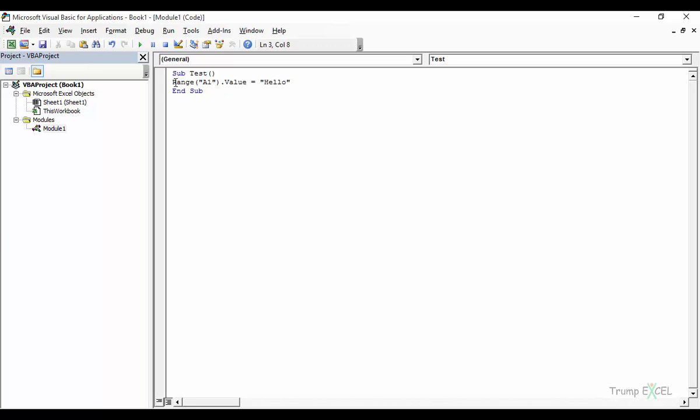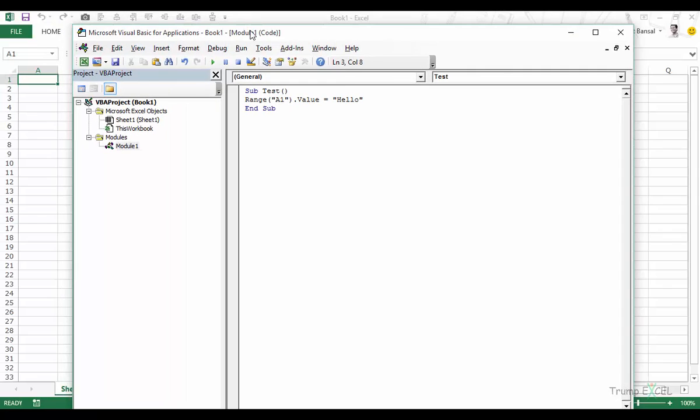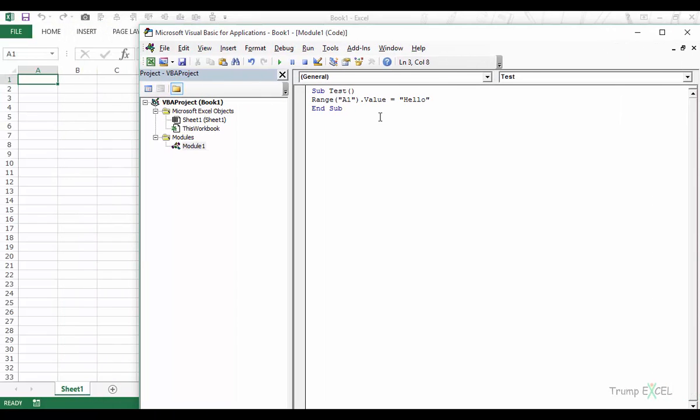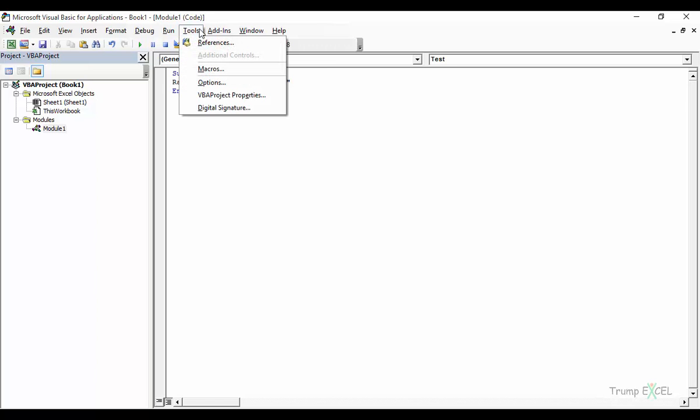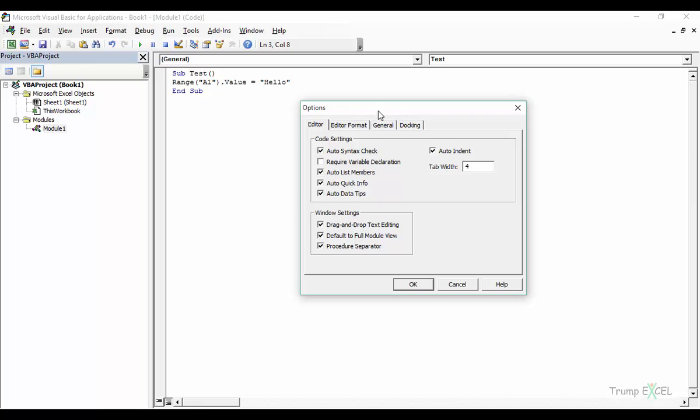What it does is it goes to the cell A1 in this workbook in the active sheet and enters this text string hello. Now in this video we will learn how we can customize the environment in the code window, the way we write the code, the way it looks, the options that we can use. And to do that, you can access all the options from the Tools button here in the menu. And if you select Options, it opens the Options dialog box.